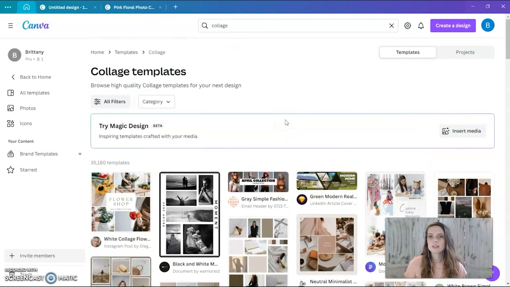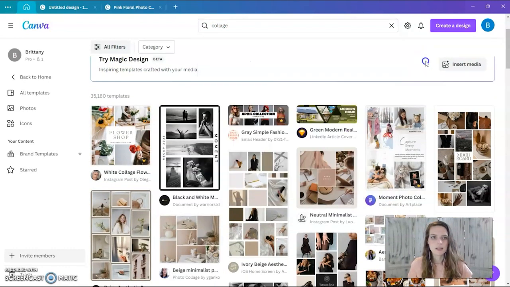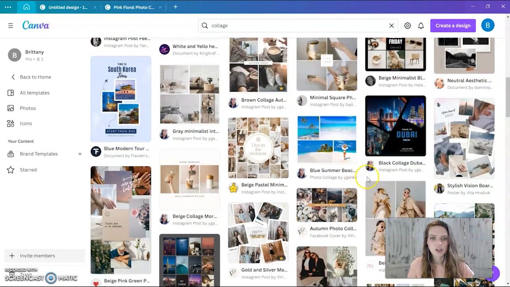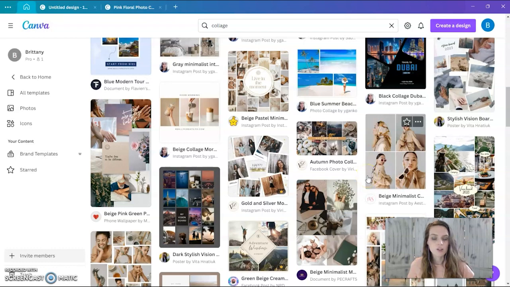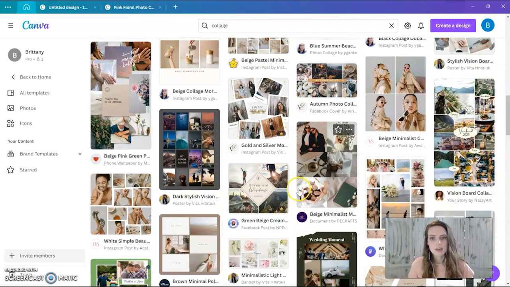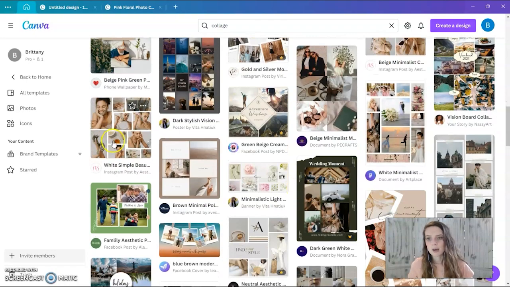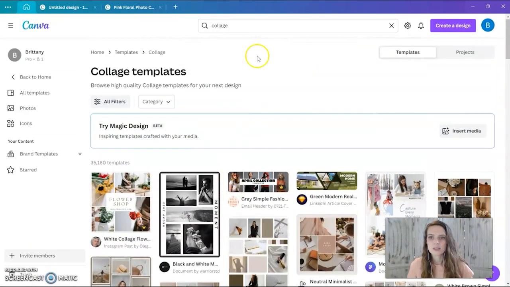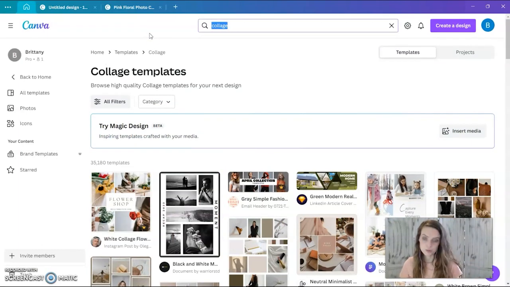Just to get some ideas and inspiration, you can always go to the template page on Canva. So as you can see, I've typed in collage, and you can see there are all sorts of different collages, and they all use different kinds of frames. Some of them overlap. Some of them are just lined up really nicely. And let's see some other examples of how you could use frames.